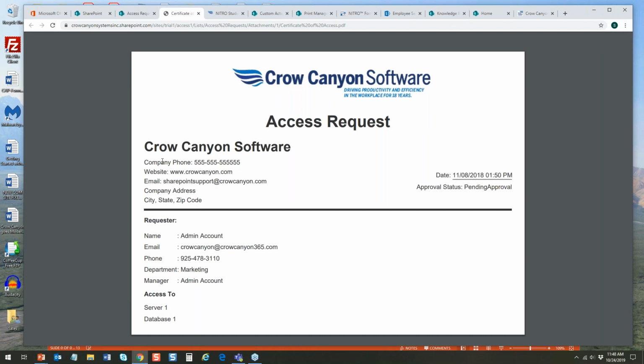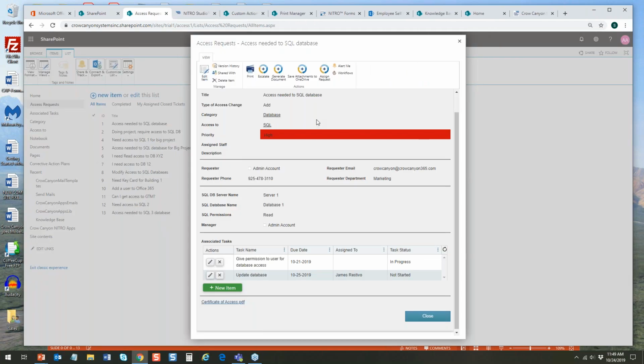You can either print it out right there by pressing the print button, or go to generate document, and that generate document can be kicked off automatically through a workflow that says when the item's marked complete, generate this document and save it as an attachment to it.